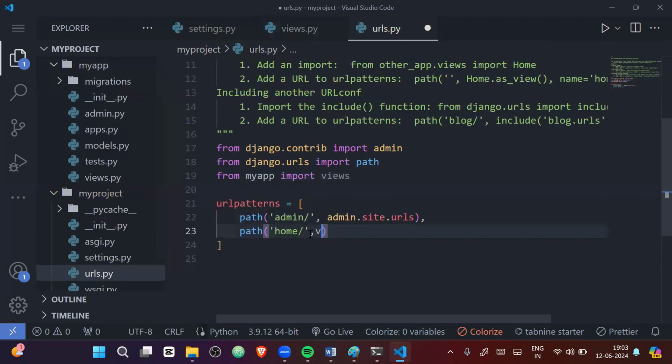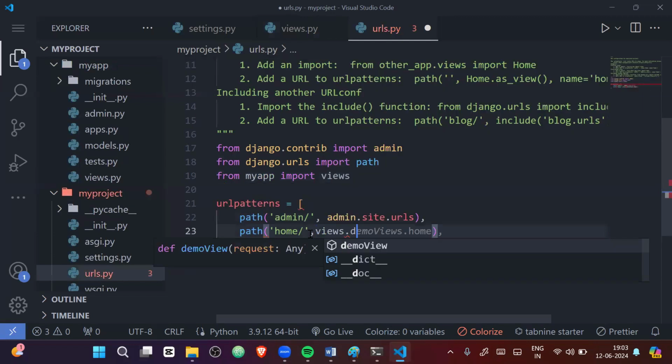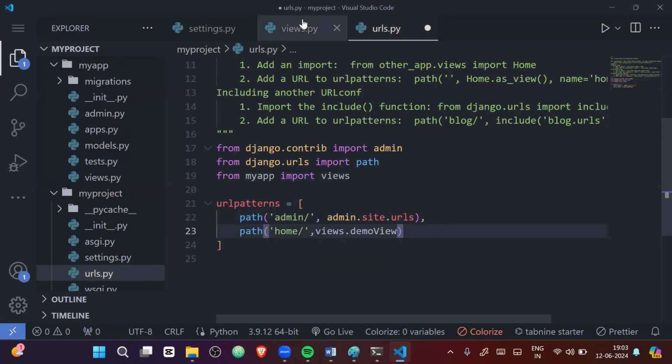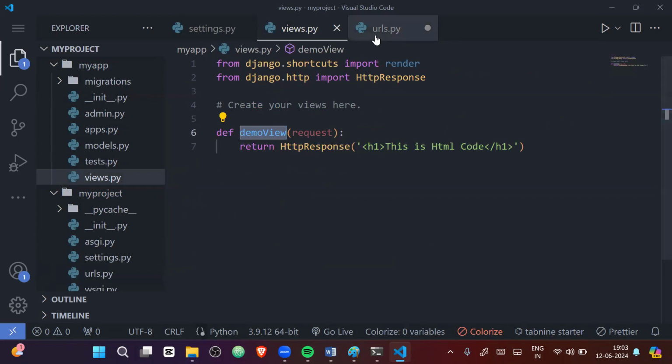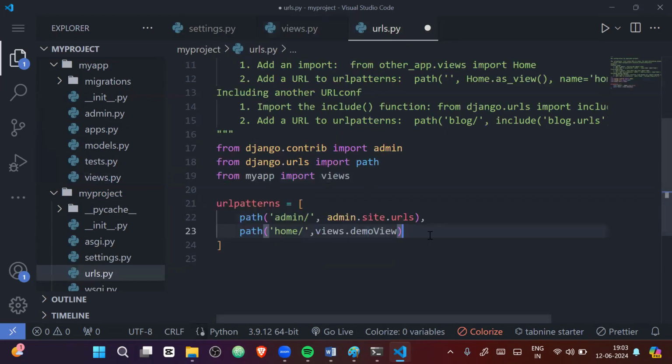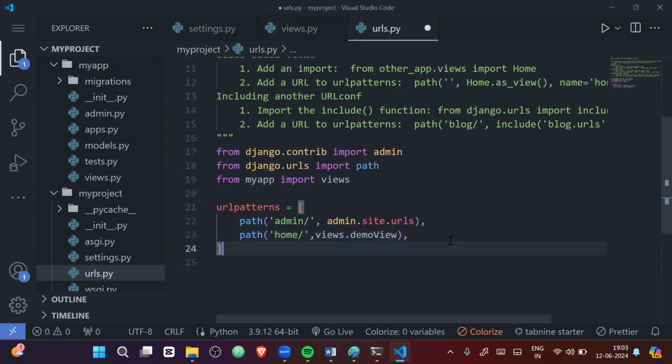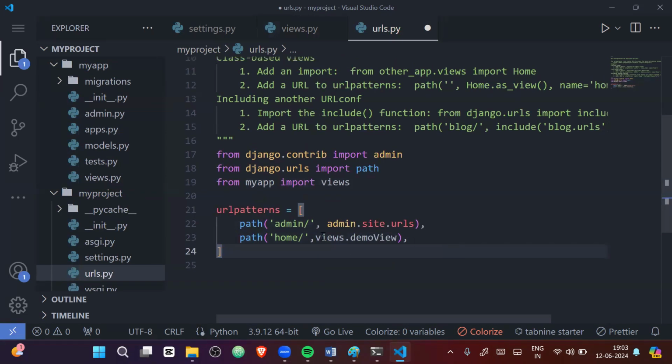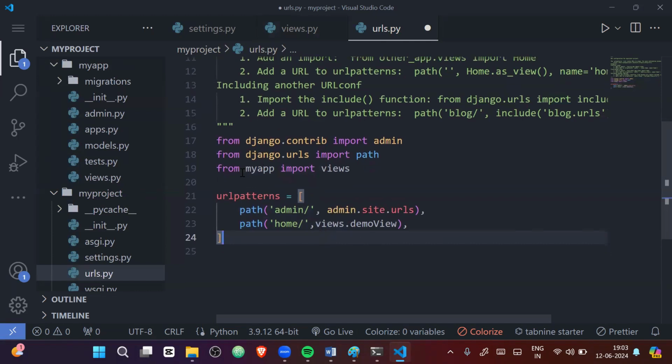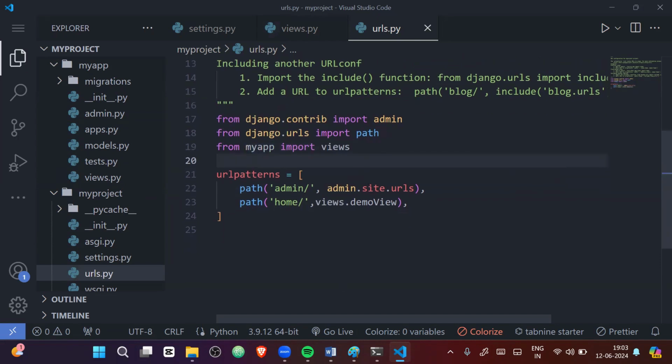So here we will write views.demo. What is the function name? Demo view or demo views? Demo view. Our function name is demo view. Okay, all good: from my app import views. Now what is the next step?